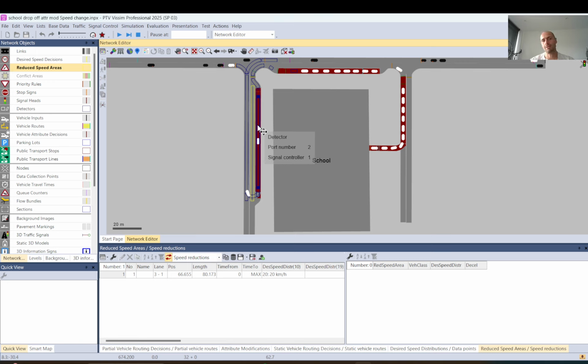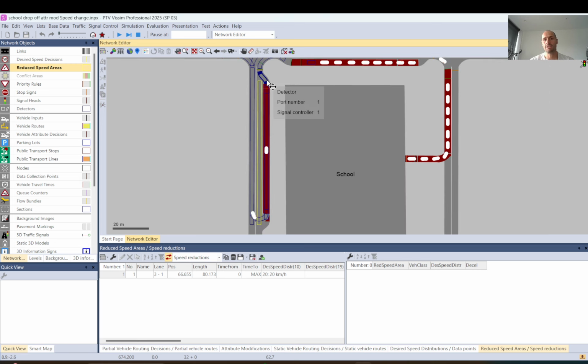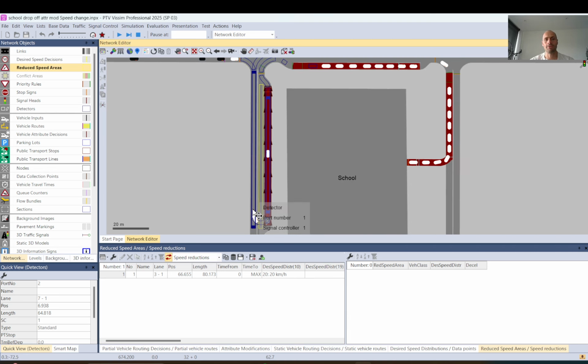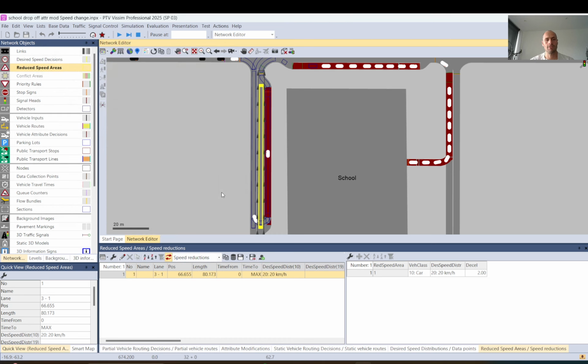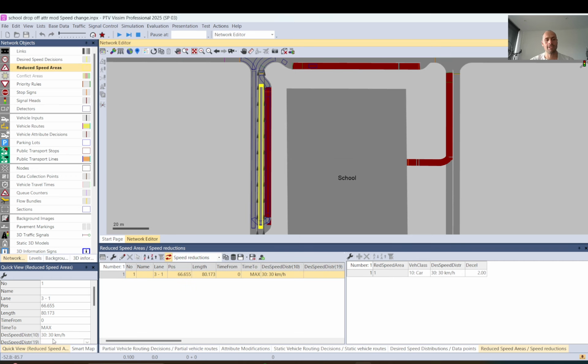I placed a detector here, and there are two detectors, as you can see. One is used for the rerouting, and the other one, this one, with port number 2. It is important that in this case, this detector must have a different port number. So port number 2 and the reduced speed area. By default, I just need to stop the model. By default, it is 30 kilometers per hour. And when there is someone here in this lane, I drop it to 20.